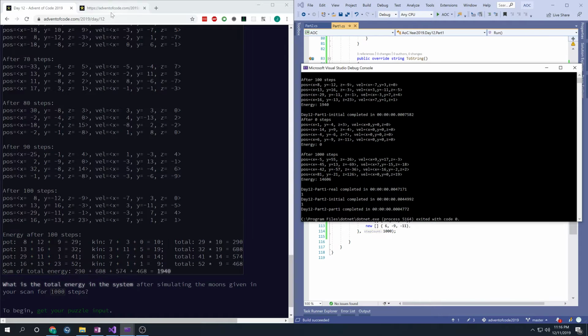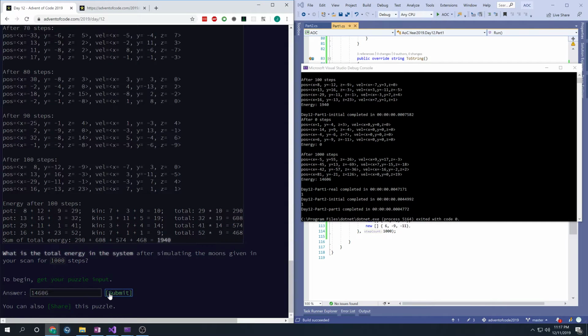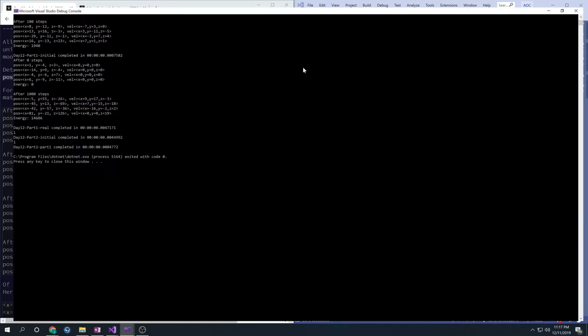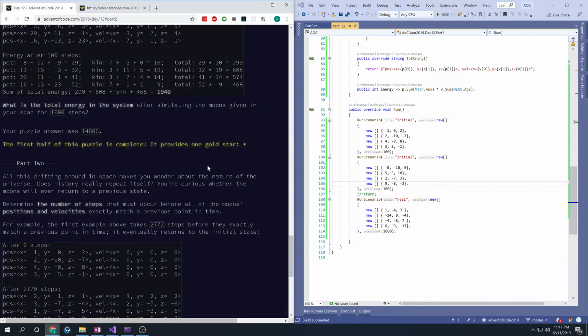Let's just reconfirm my initial. Negative 4, 3. 9, negative 4, 6. 7. 11. Negative 9. And 6. Answer. All right. Okay, so we're looking for where positions and velocities are an exact match.